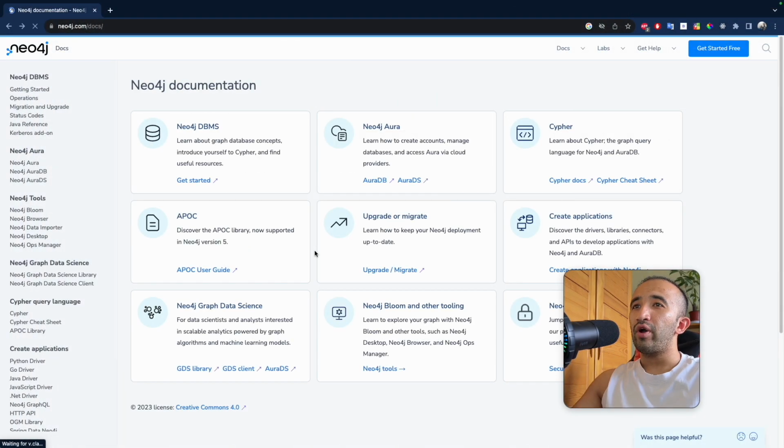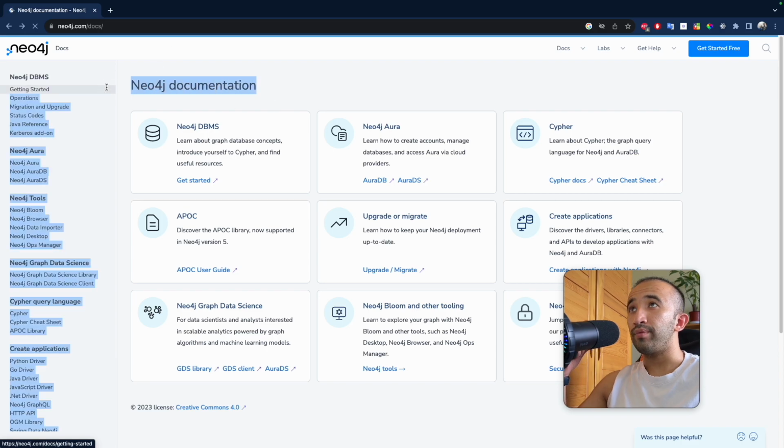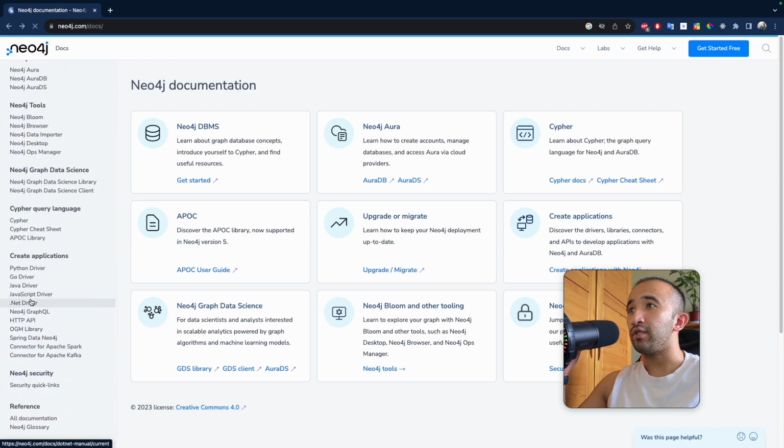All right, so far we've learned about Neo4j, how we can work with the database, right? Now, in this part of today's session, let's talk about how we can actually connect Neo4j into our own application. If you go to Neo4j documentation website, on the left side, you can see the create applications section, and they have drivers for different programming languages.